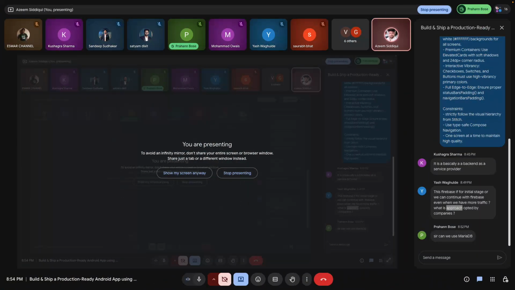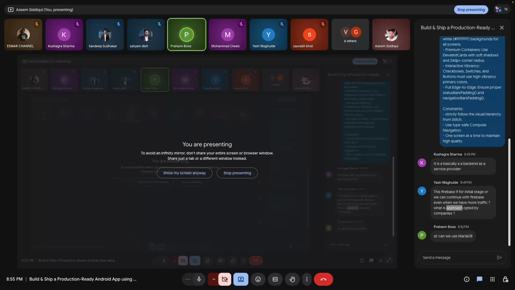Can we use MariaDB? Okay, so what is MariaDB? Can you please tell me? Sir, I searched on Google because Firebase requires a card. I kept it secondary. So then I checked for Google. Sir, first of all, which type of database should we use? Like SQL database, vector database?